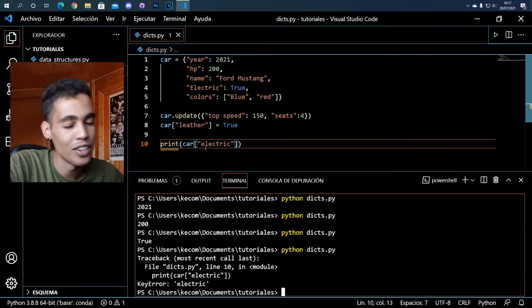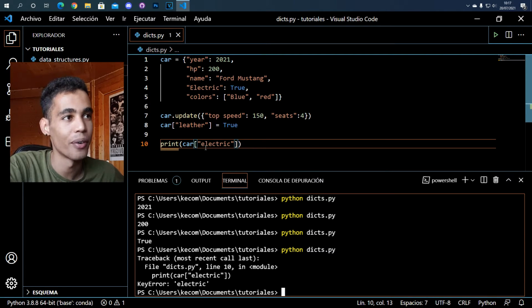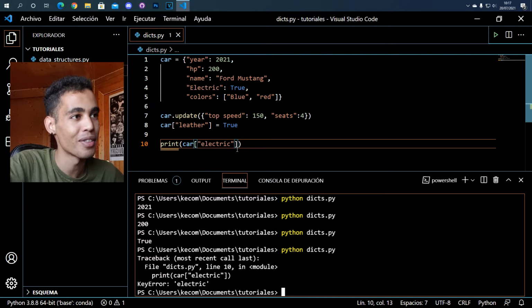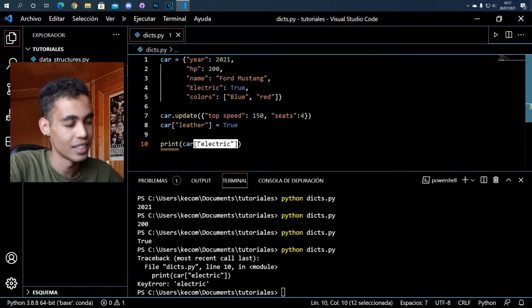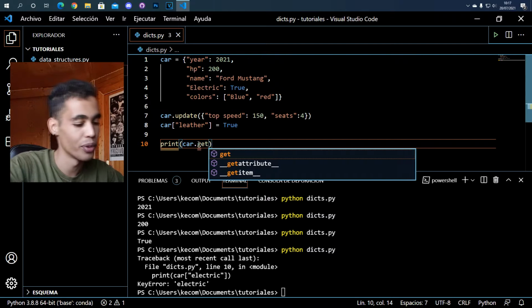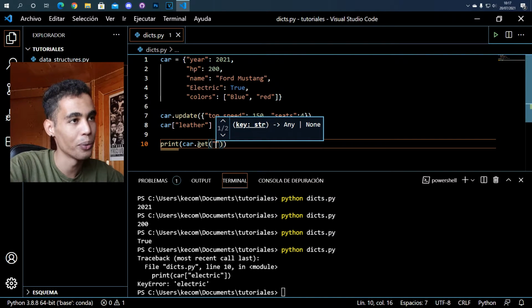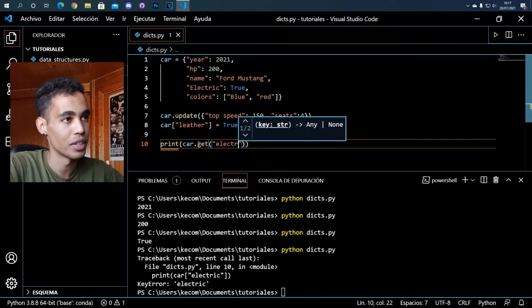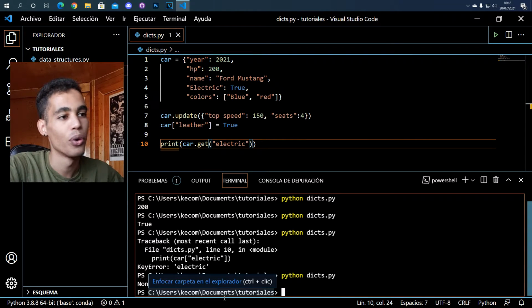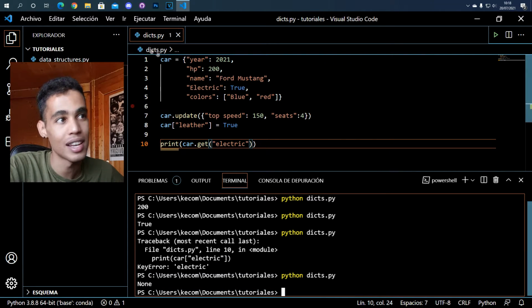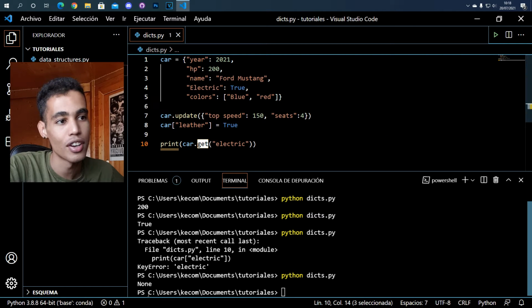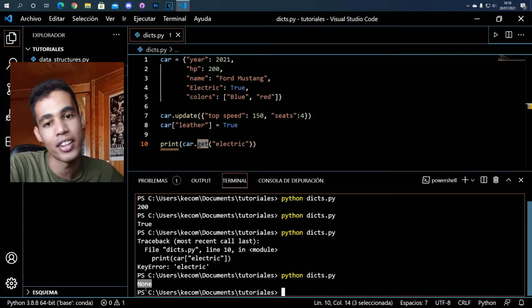the dictionary. Then, in order to avoid this error, we just simply have to use another method, which is called get. If we use the method get, and now we say electric without capital letter, we don't get any error. It's simply that the method returns none. It's saying like, hey, I didn't find this. I didn't find anything. There's nothing like this. So it returns none. This is a good thing because we can prevent error.